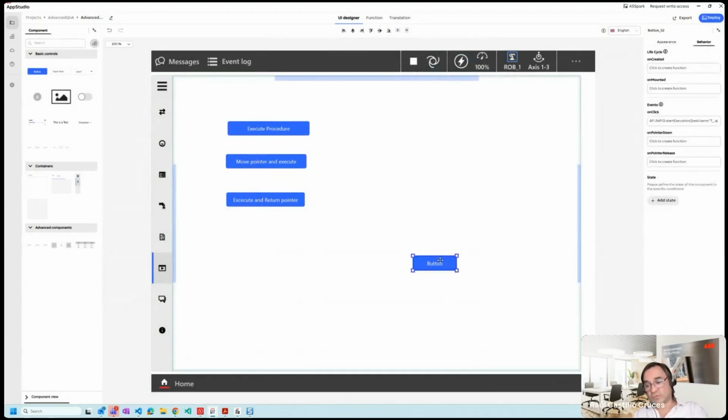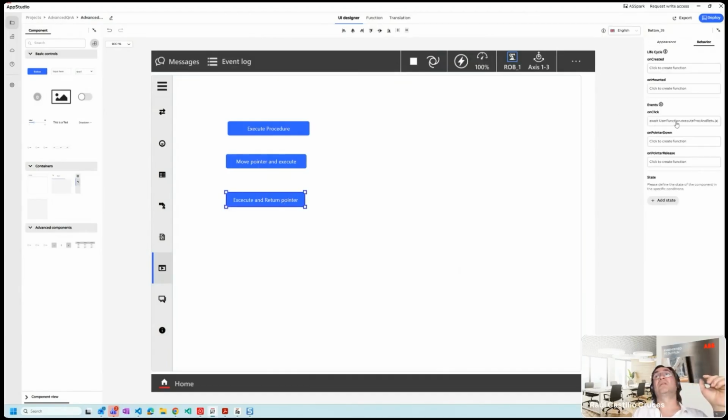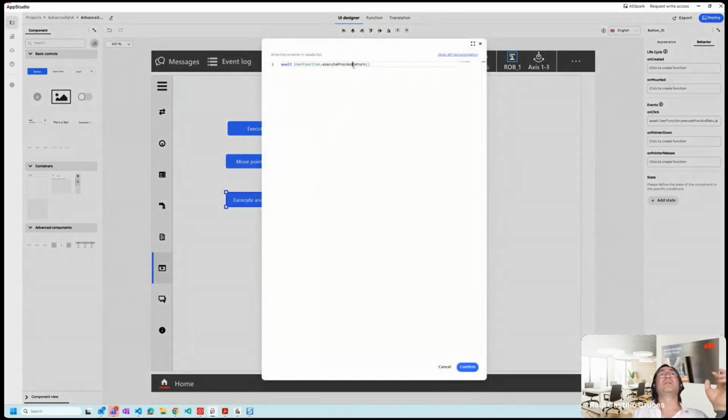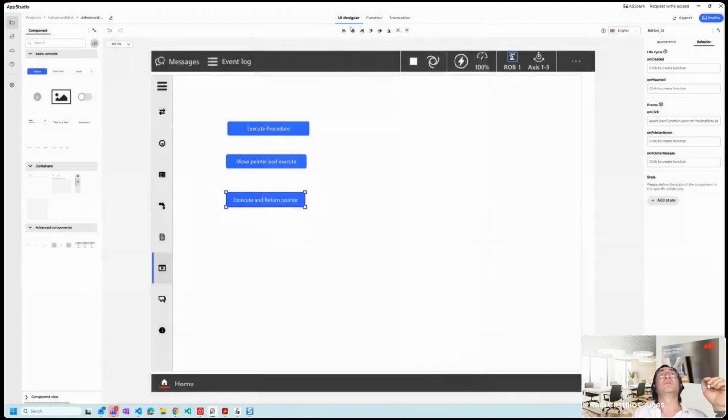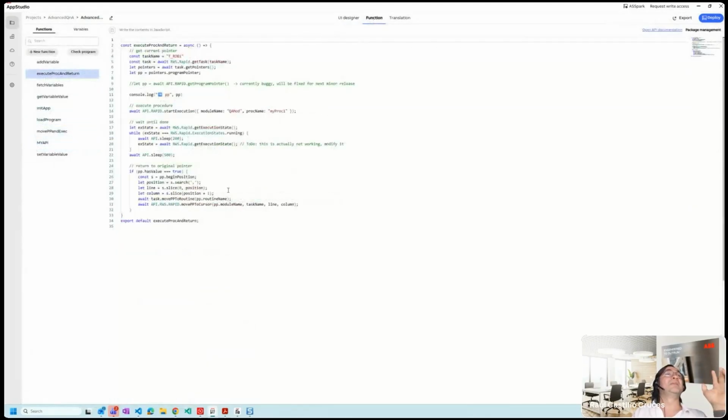But there is a question arising: can I execute a procedure and then come back to the pointer where it was before? This is not available as an inbuilt functionality, but it can be implemented. It is what I did here, execute procedure and return. And if we go here, you will see there is a little more going on. Normally the functionality of getting the pointer is available in the API, but we discovered a bug there.